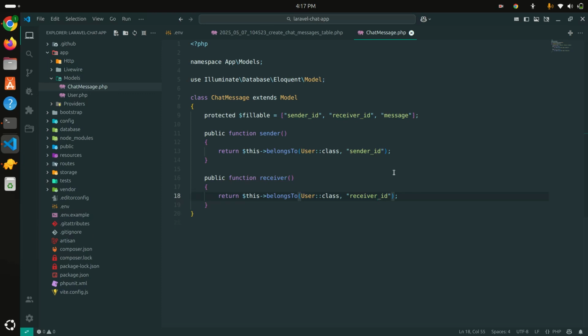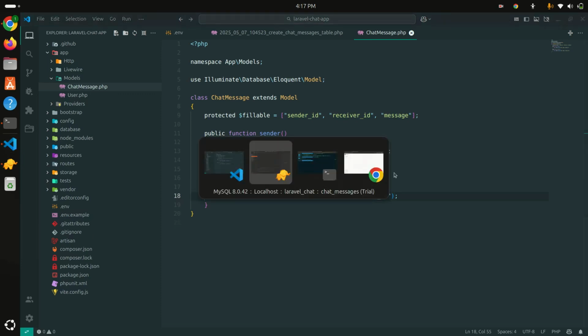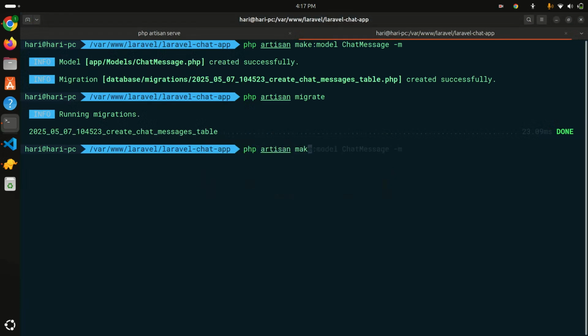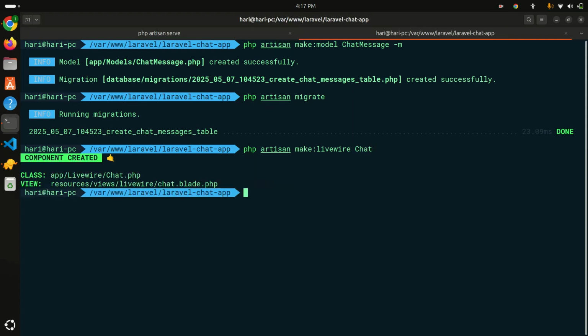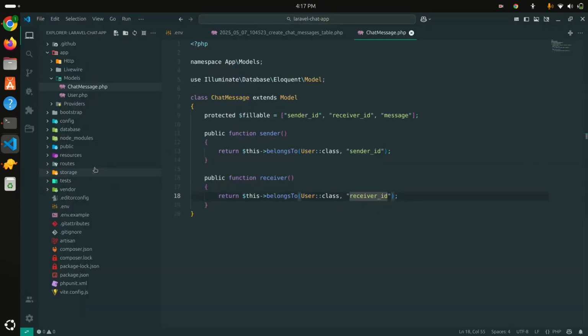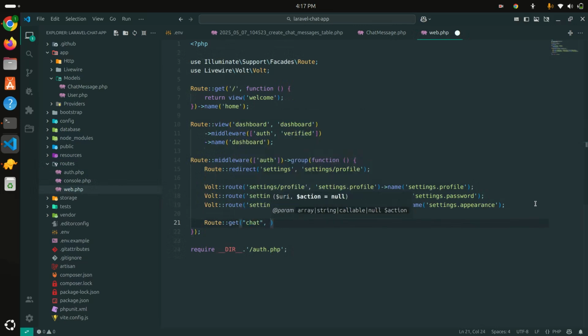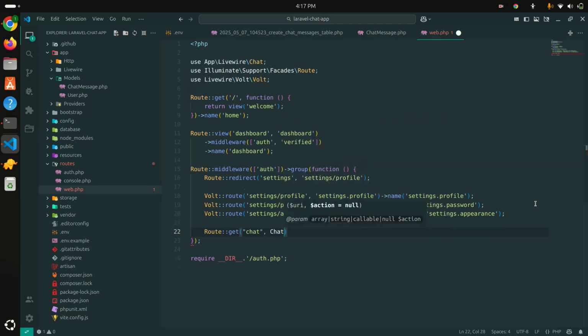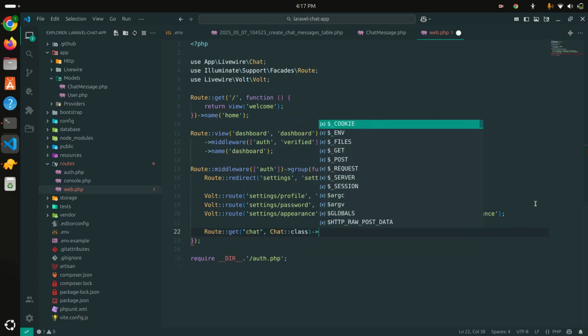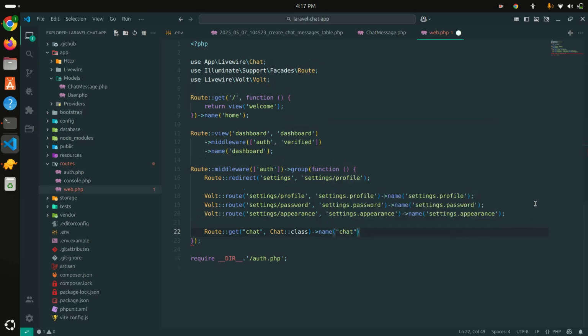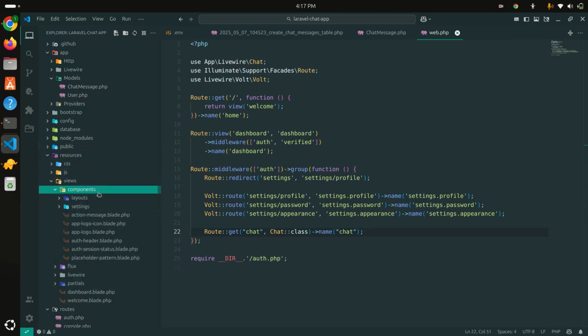Okay, now I'm going to create a new Livewire component. So php artisan make:livewire chat component. You can see that it's created a new class and blade file. Now let me create a route for it. After authentication I'm going to say get chat, and I will call the chat Livewire class, and I'm also going to define the name of the route as chat. Okay, and save it.